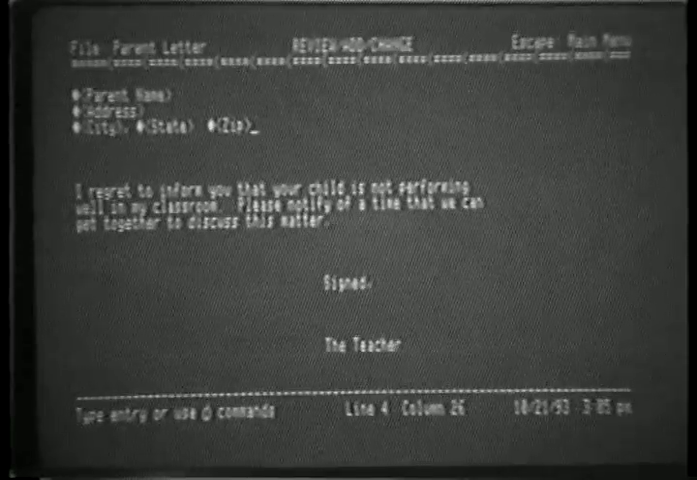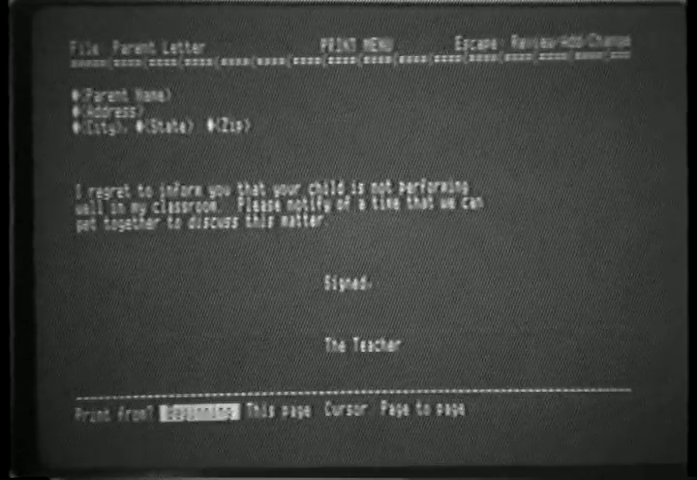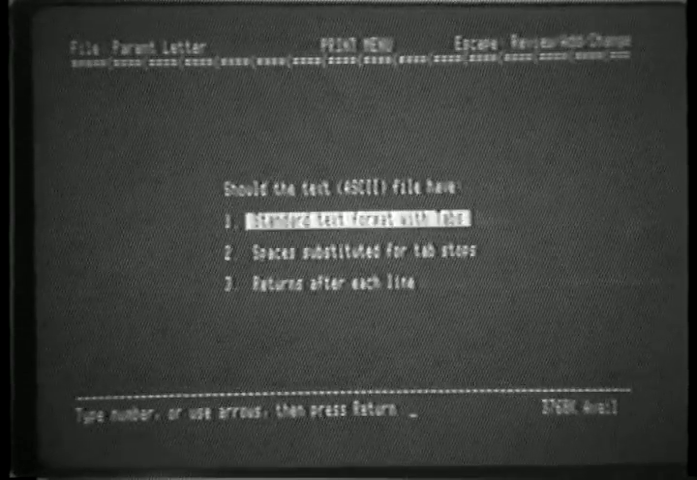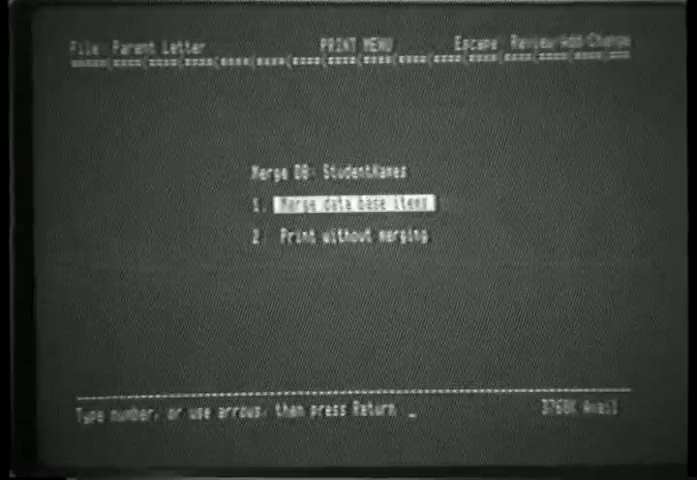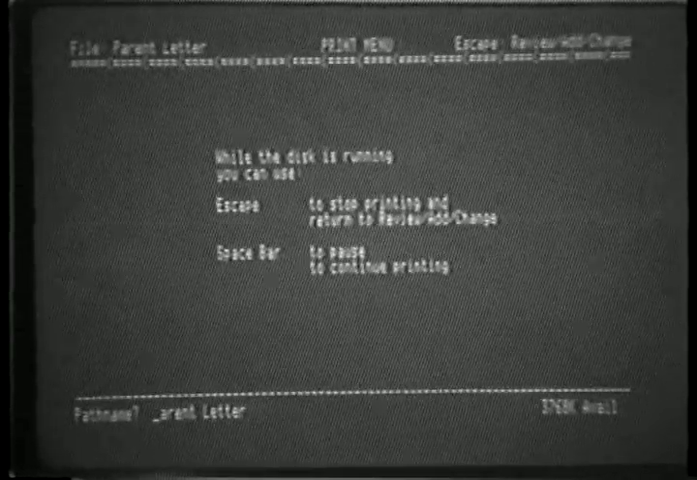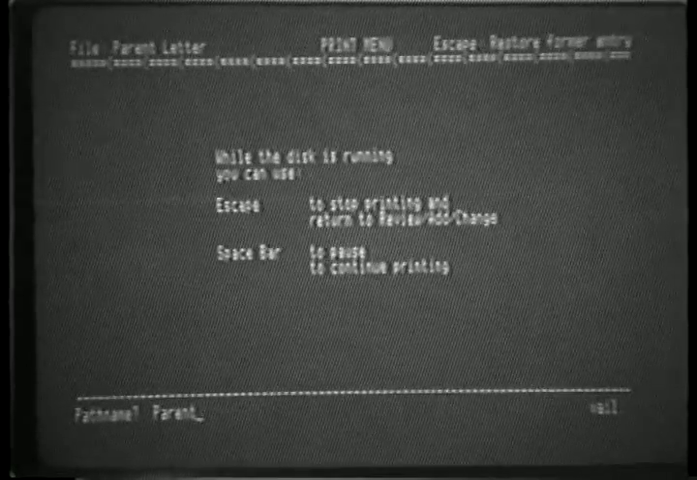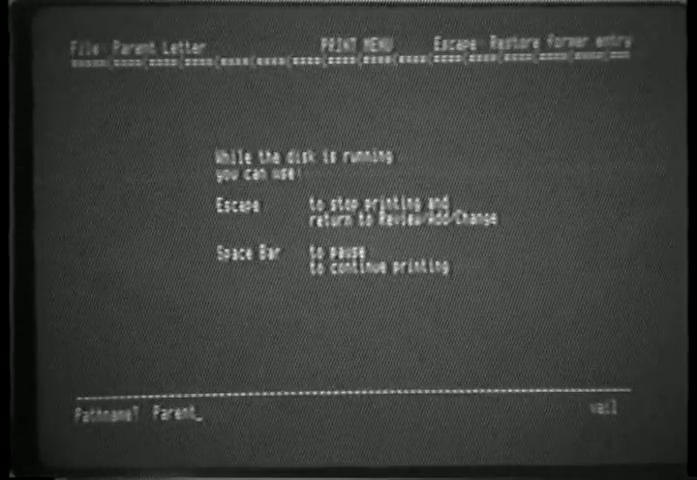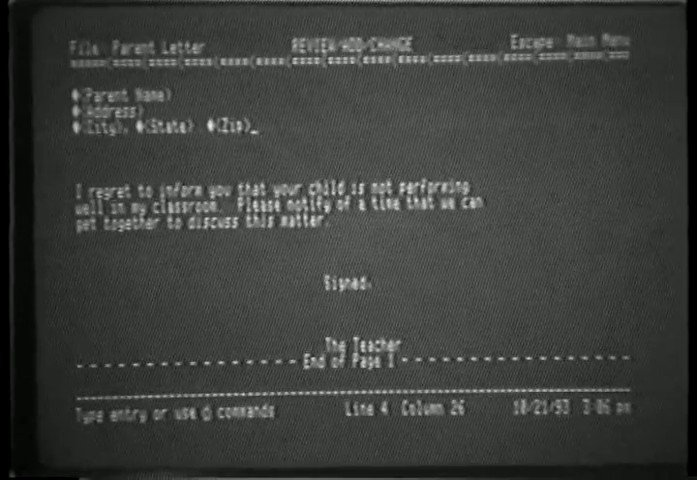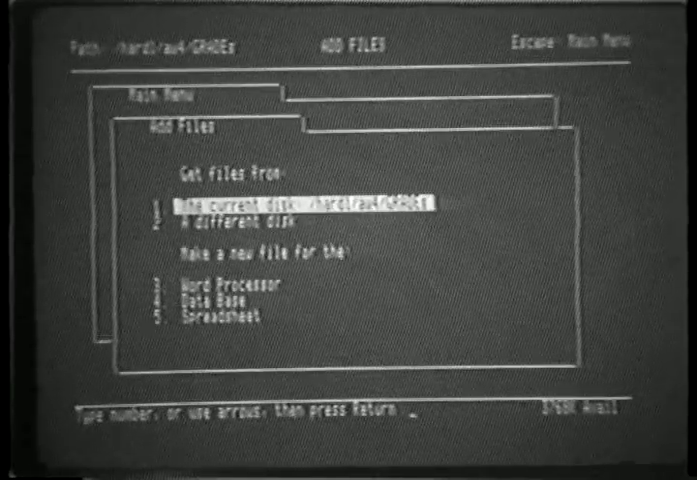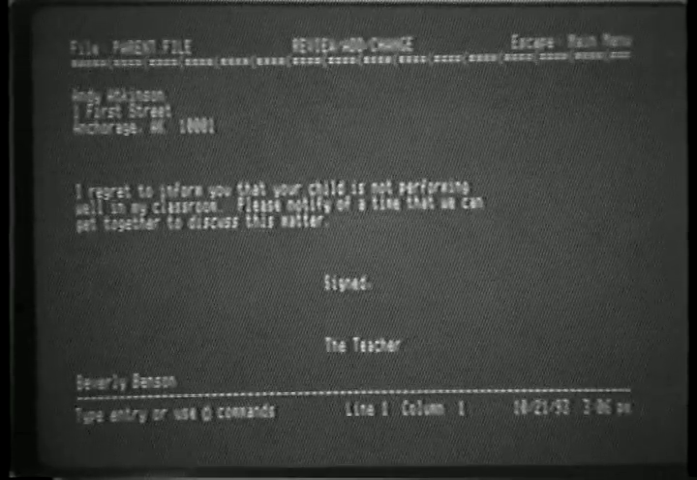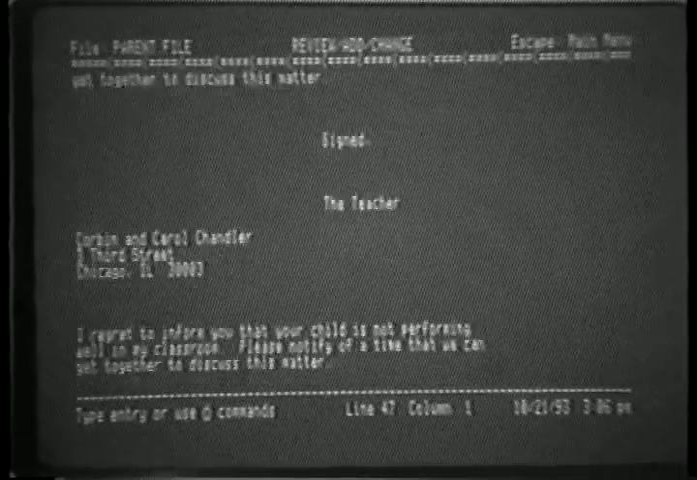Okay, now that we've got the mail merge codes in, we can just go ahead and print this file. And we're going to print to a text file on disk so we can see it. And standard text format with tabs, and merge the database items. Then we have to choose a name for the letter, and parent letter is already out there, so we'll call this parent file. And it prints it out. Now if we load in our text file that we just printed out, you'll see that we got one copy of the letter for each student.